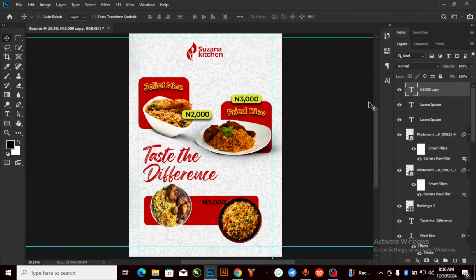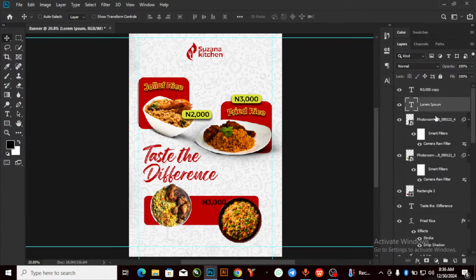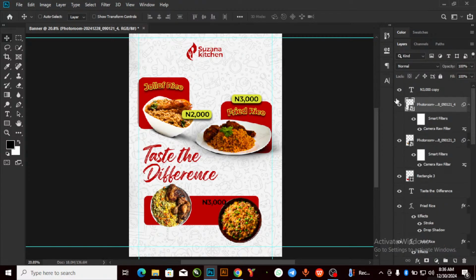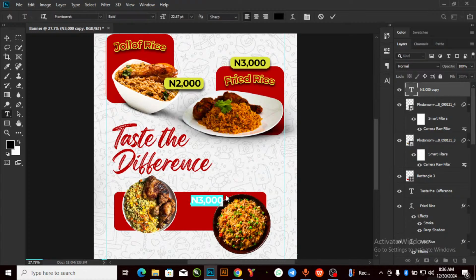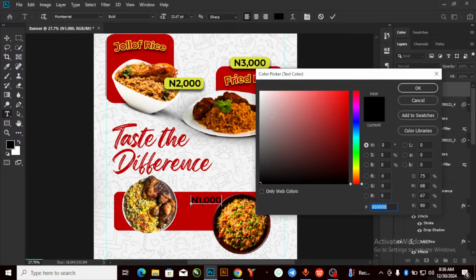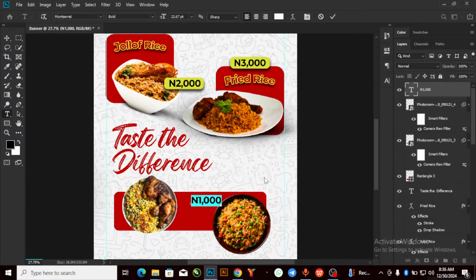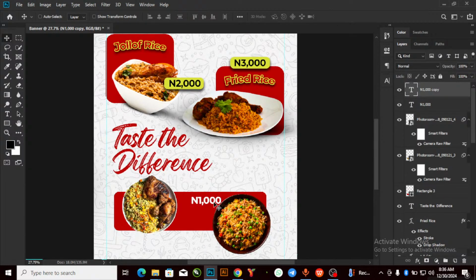Sorry, I have to delete some unwanted layers. So I'll just change the price of this one to maybe 1K. That is 1,000. I'll change the color also from black to white since it's on a red background, so that I'll have a good contrast. So I'll also hold down Control plus J to duplicate this one too.